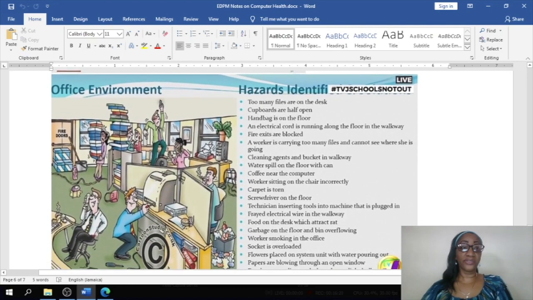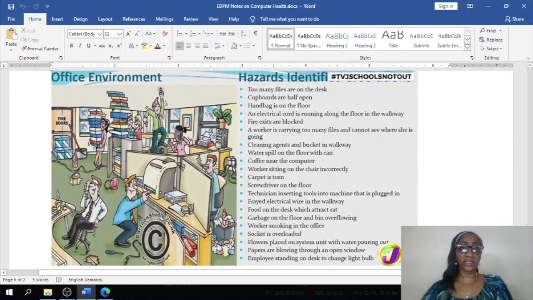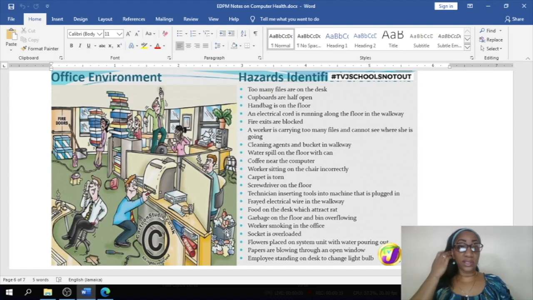So this is an office environment. Obviously, it is filled with hazards. So you're going to be looking at it with me to identify the hazards. Information that you see beside the picture has all the hazards identified. So first hazard is that too many files are on the desk. There are piles of files on the desk.